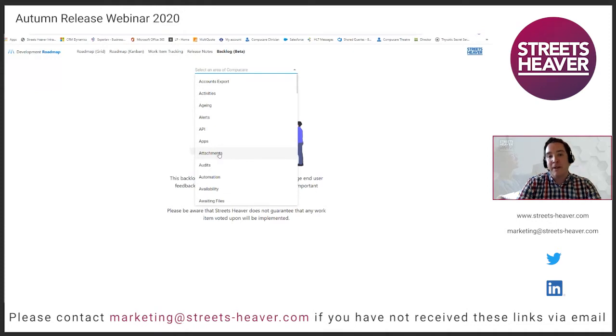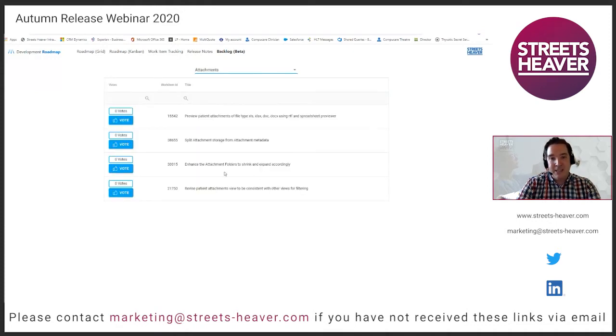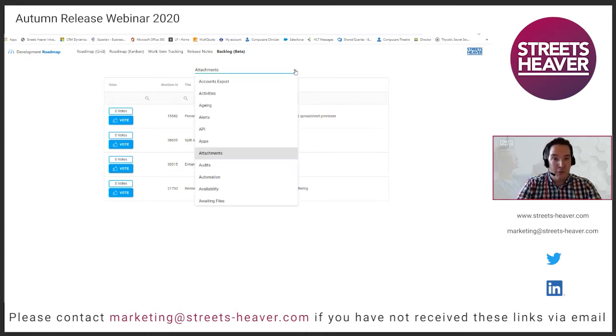So if I was to maybe select attachments, that'll just go through and load. There are a few here, and we can see that we've got an option for enhancing the attachment folders on the patient record to shrink and expand accordingly. Currently, in the context of this particular one, the folders are all maximized by default. So again, you might want to vote for this if it was something that you really wanted, and we'll take that into account at each new release.